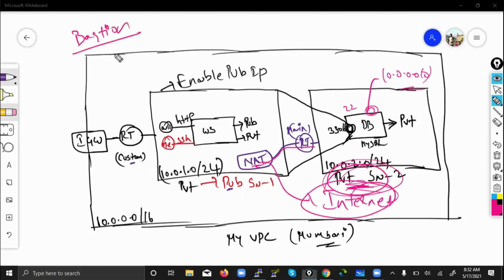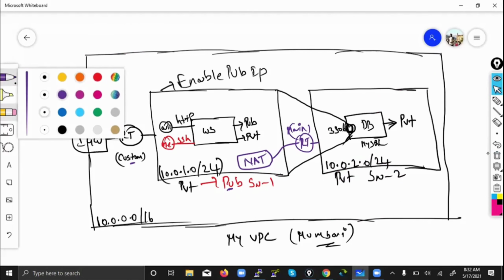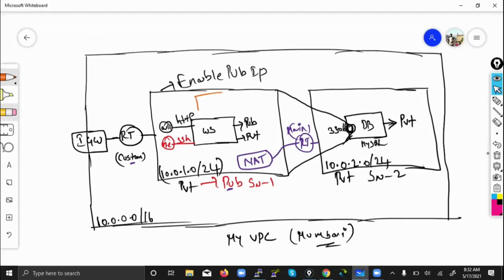In US regions you call it bastion. In Australia and those countries they call it something else. So anything is fine; you can call it bastion box or jump box. Where do I need to launch this? Where do I need to create this? In the public subnet. Yes, you need to create it in the public subnet.